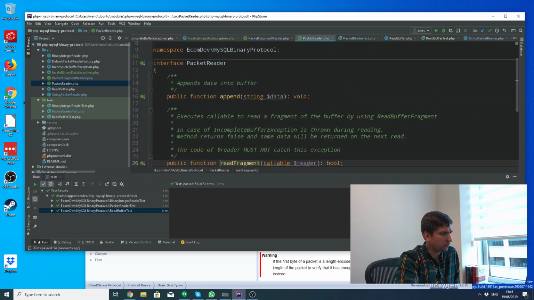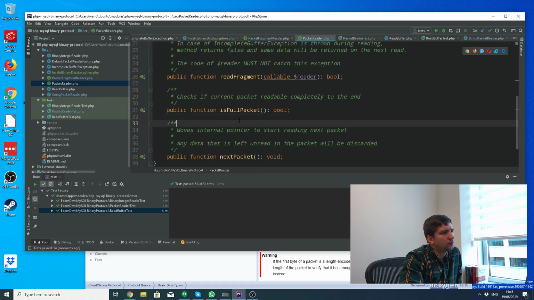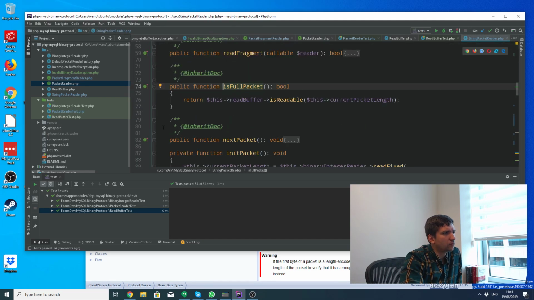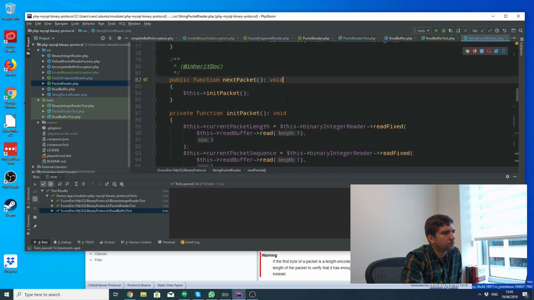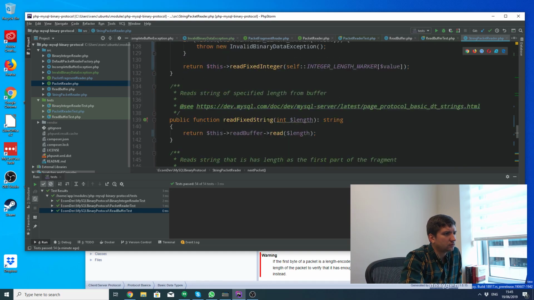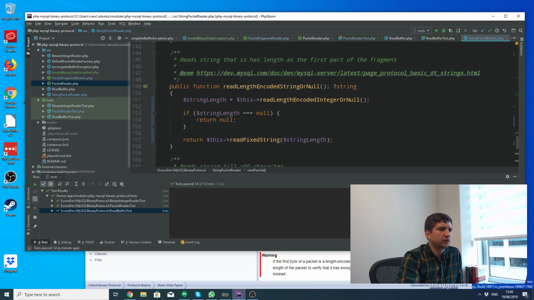Okay, how about the packet reader itself? So we append some data, then we read the fragment, we check if the full packet is available, and we can navigate to the next packet. Yeah, so this part is still something that needs to be implemented, right? So we have this part there working, kind of, but I think about the cases where the packet is much longer than the actual length of a string.